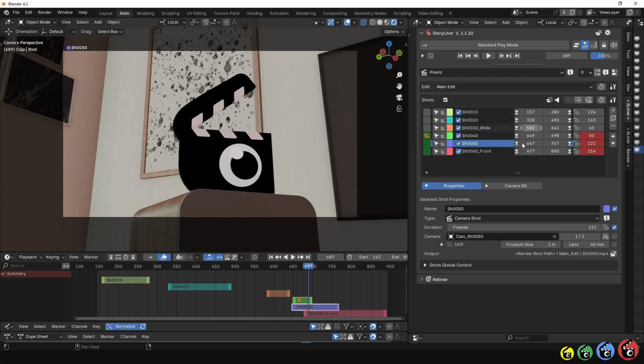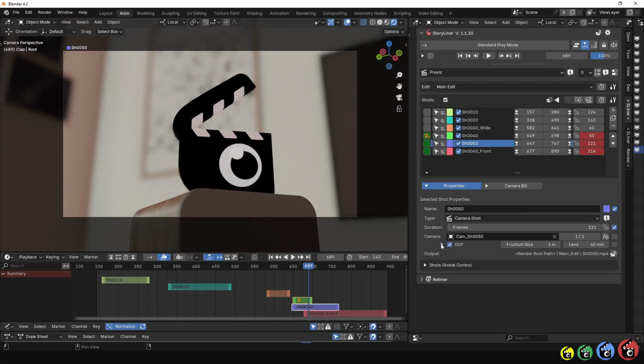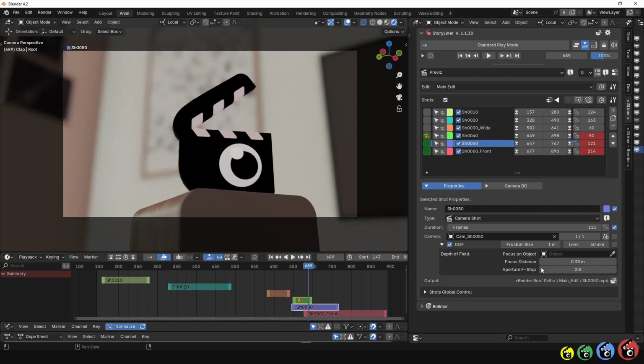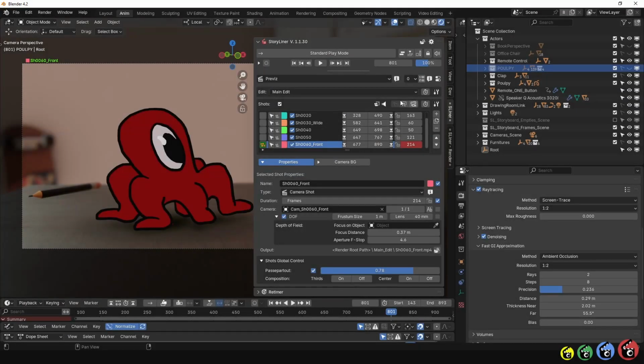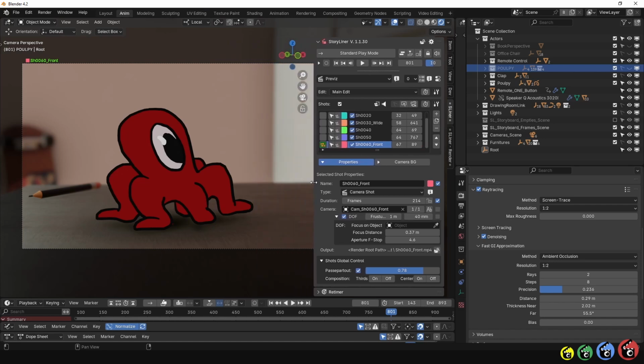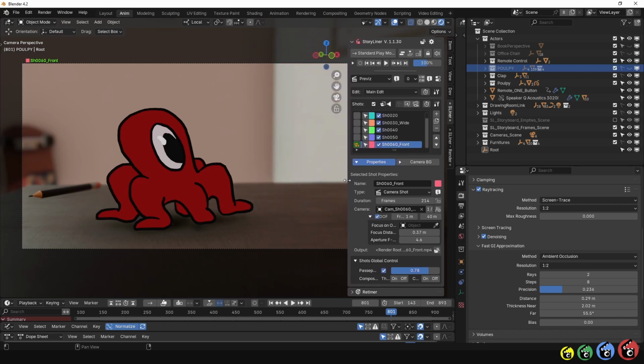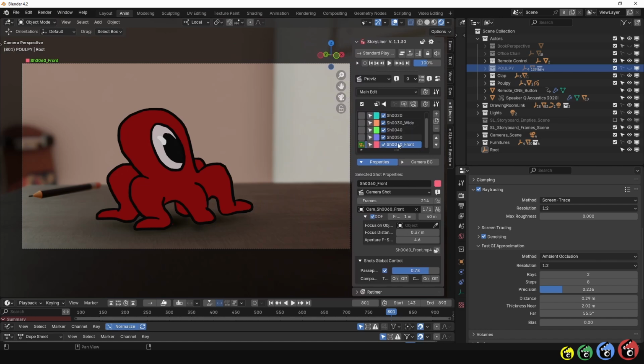In the shot properties, it is now possible to directly tweak the depth of field options of the camera. We can also activate the display of the thirds and center composition guides. At last, in the main panel, some parts of the UI are now responsive, in order to facilitate the use of the controls when the panel has a reduced size.